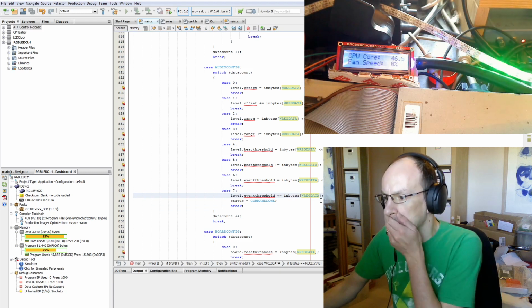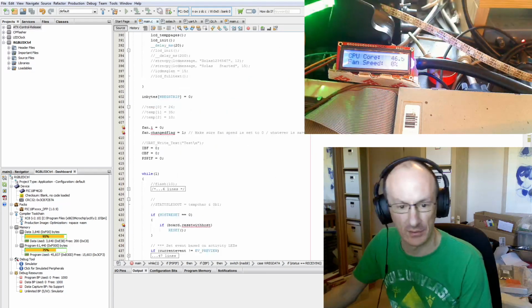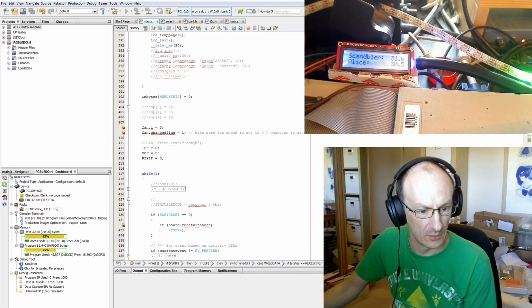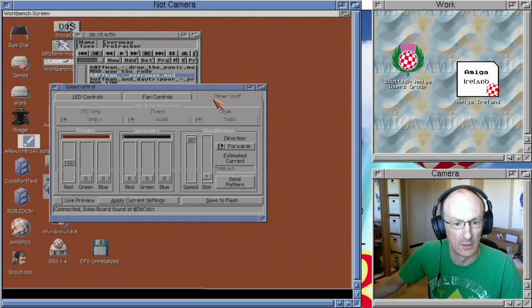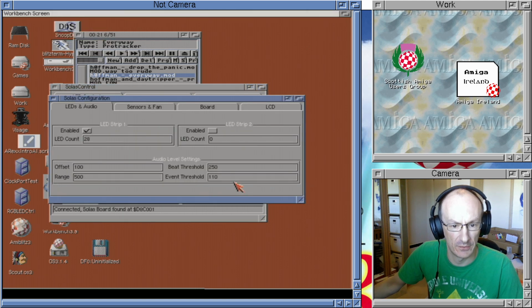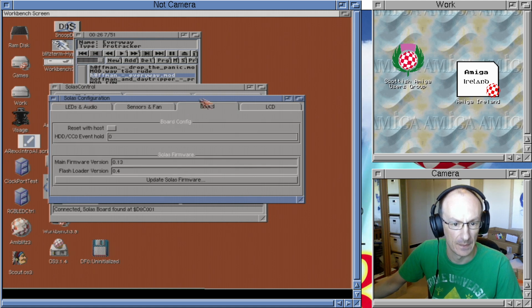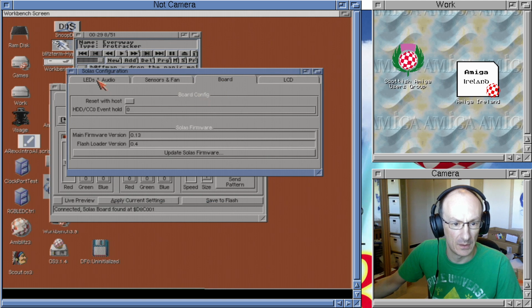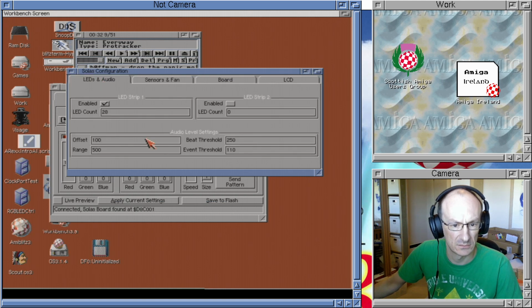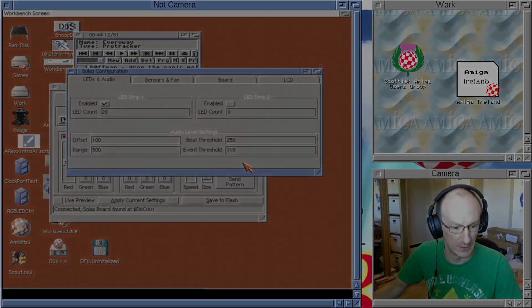Yeah, so our event threshold, it goes in there. So now we should have the event threshold setting, and the software on the Amiga side should pick that up. So the configuration here, event threshold 110. So we are reading the setting correctly. The setting is there. We probably are getting more than 110. Let's see what that looks like on the firmware side.